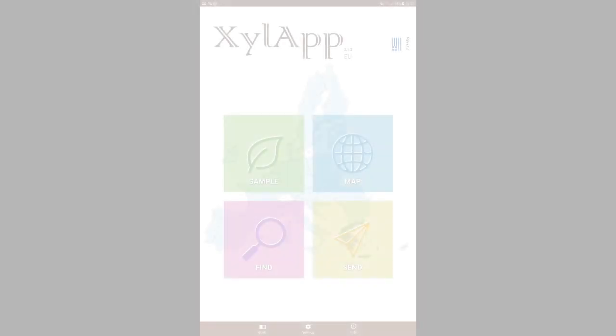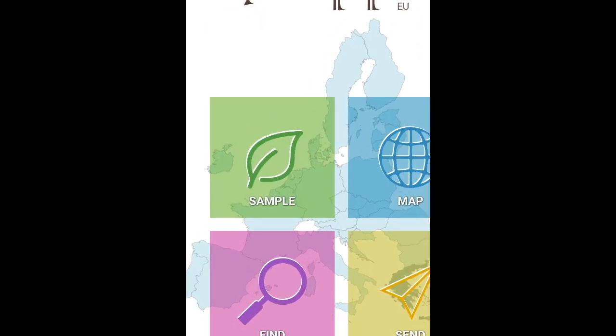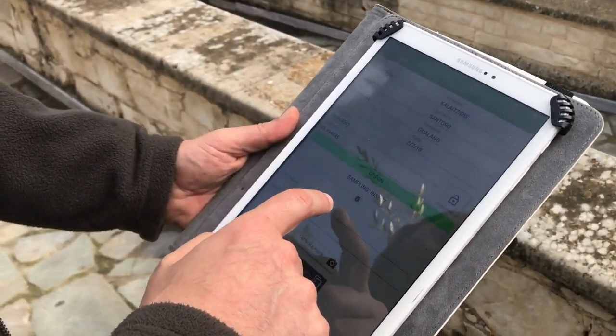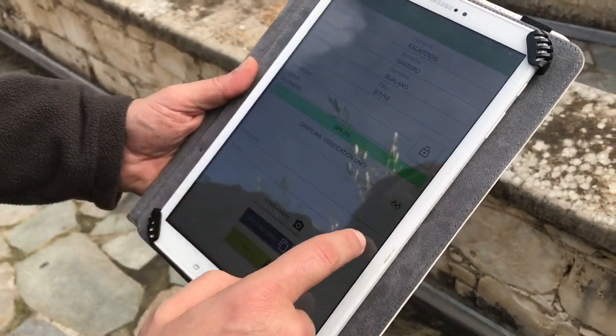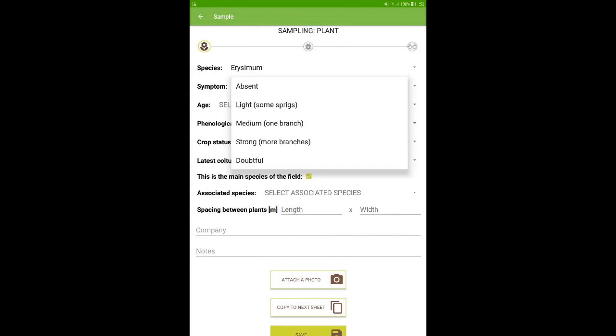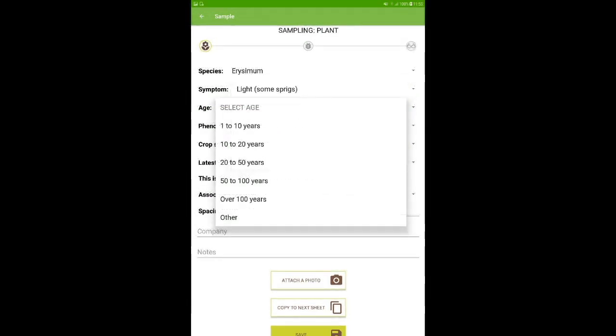The app is made up of 4 modules: sample, map, find, send. The sample module serves to acquire data and to geolocate the samples collected in the field. The user can choose between plant sample, insect sample, site only. Once the choice has been made, the acquired sampling data can be entered and saved in an XML file.